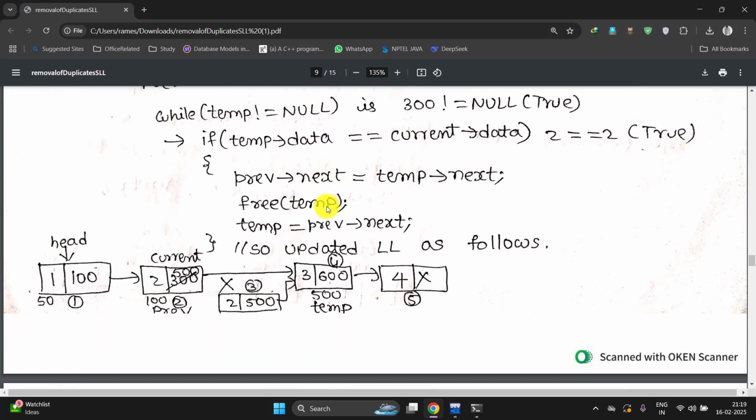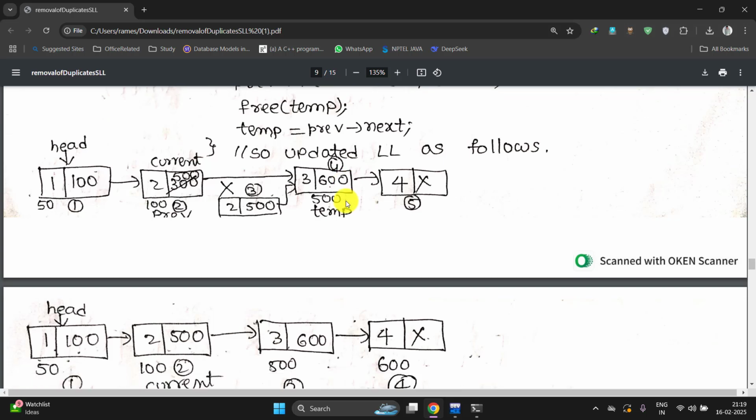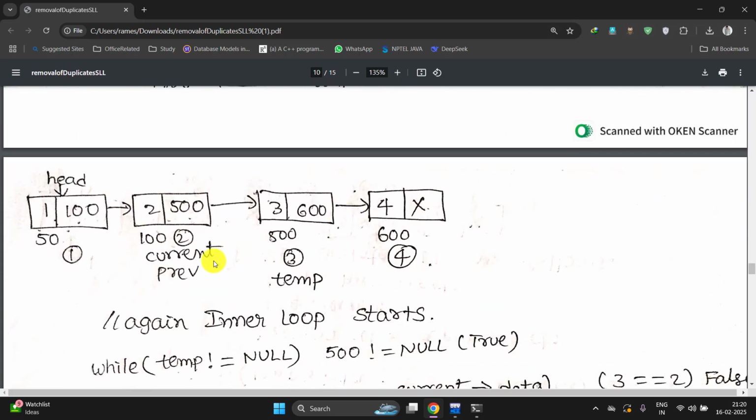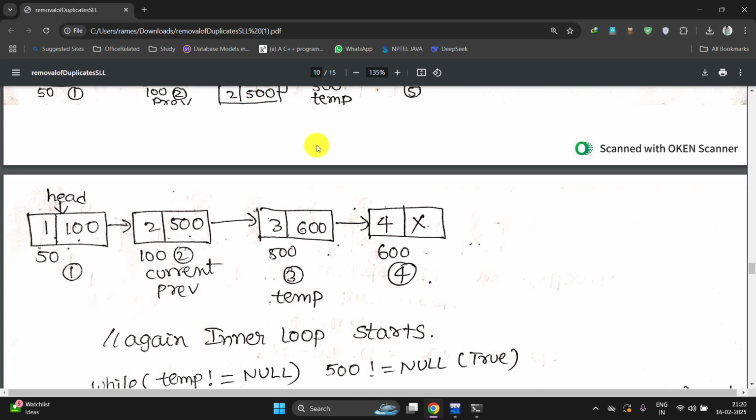So this is what the updated diagram looks like. Prev next part is 500. Initially temp is at the deleted node, and temp will be moved to the fourth location. Now you can free this. After freeing this only this will happen. So the temp will move to the fourth node. That becomes the third node, because after removing this, the fourth node becomes the third node. That is the meaning here.